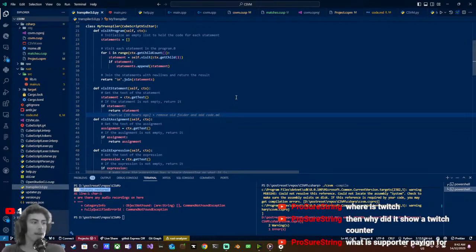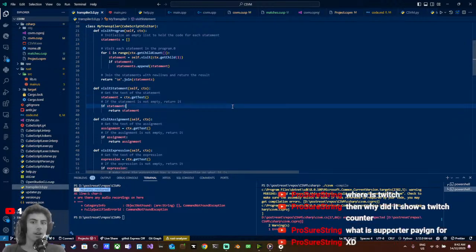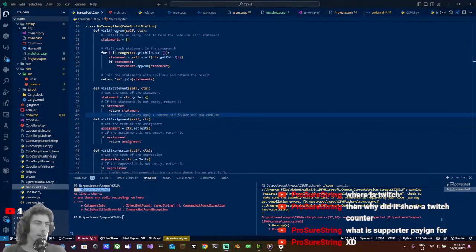What is supporter paying for? Supporters help support the stream. You can hit donation. Hold on, let me add. There's an alert box, right? Yeah, there's an alert box in the center of the screen.